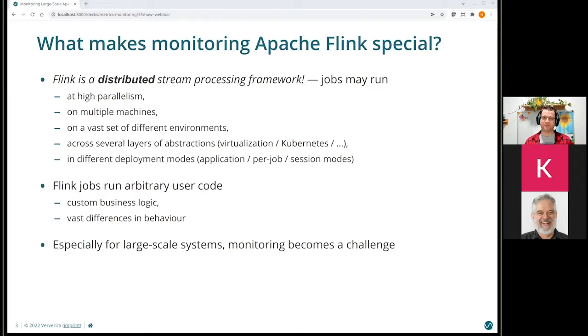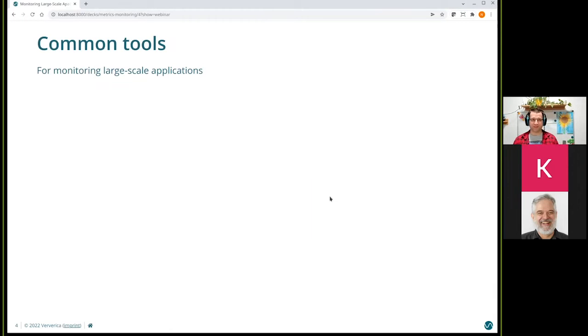because it's so complex based on those settings. And we're trying to demystify a few things and help you get the best practices of monitoring your large-scale applications and reducing the complexity.